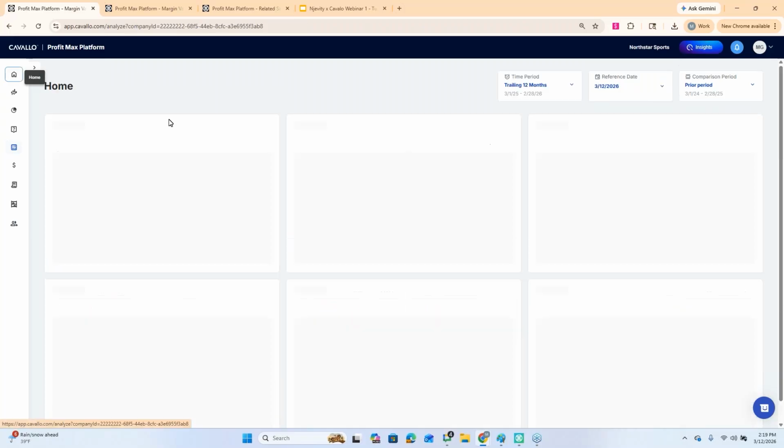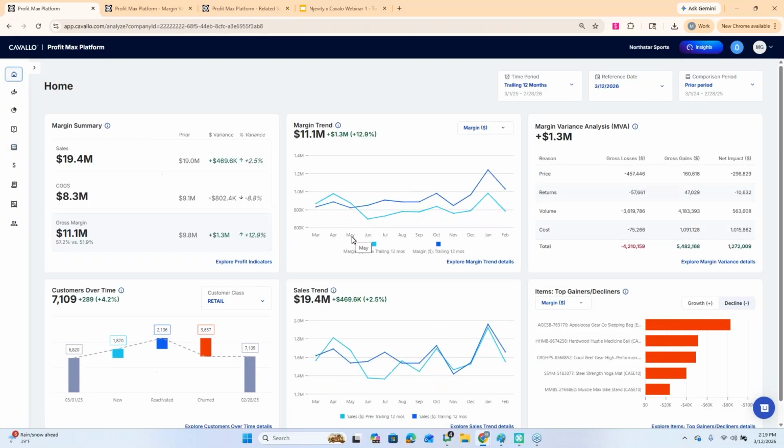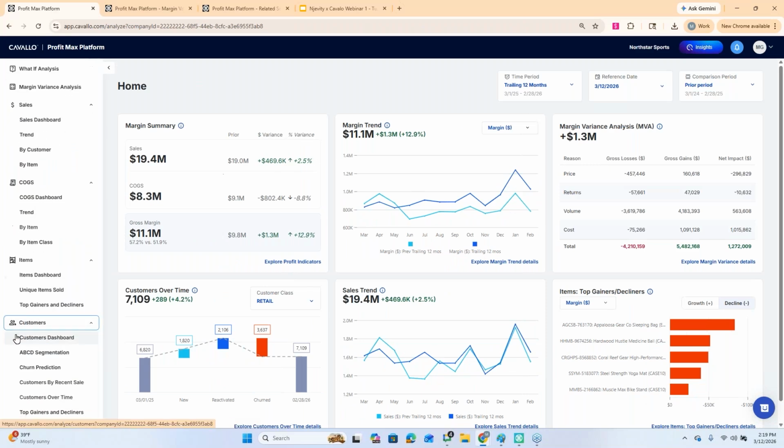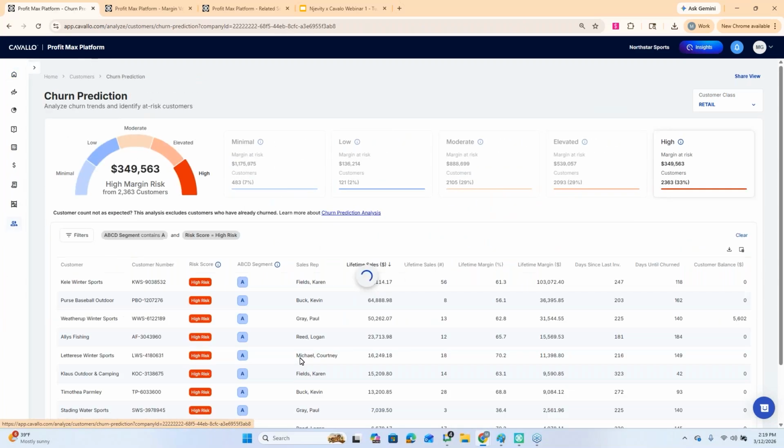So I'm going to jump back out of margin variance and talk a little bit about the customer churn module. If I go down on my menu, we also have a section for customers, and under customers, we have this churn prediction. The churn prediction dashboard will allow me to look holistically at all of my customers, and then it assigns a churn prediction or a risk score to that customer for churn.